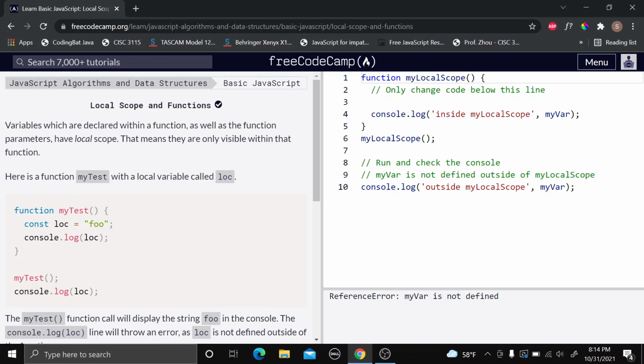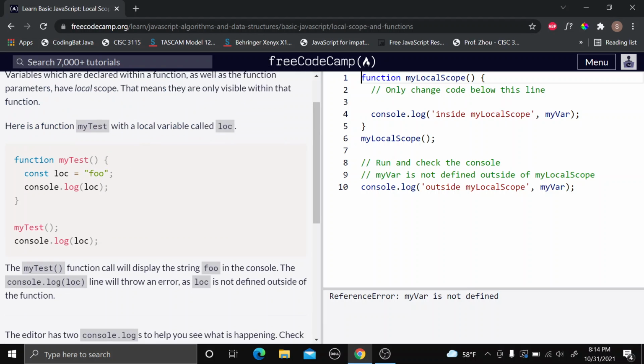Here's a function called myTest with a local variable called loc. So this is the code block: function myTest, const loc equals foo. If we console log loc, we get foo. It's going to print out foo in the console. So if I was to call myTest, it's going to do this. But if I was to go out here and say console.log loc, it's going to throw me an error, right? It throws an error as loc is not defined outside of the function.